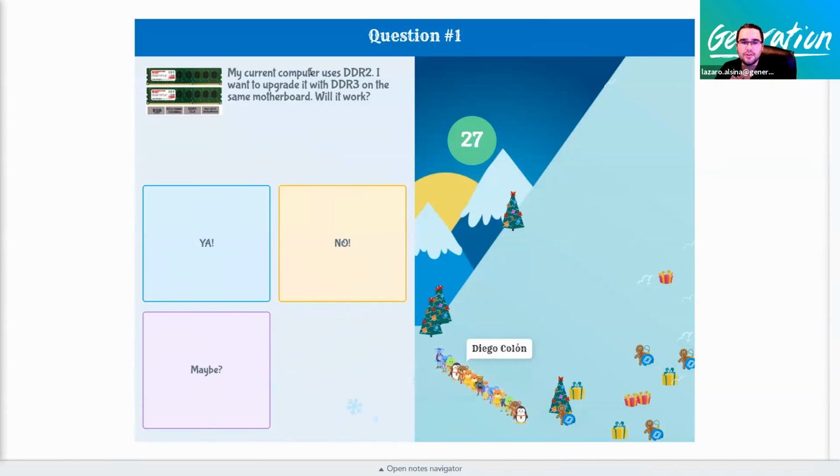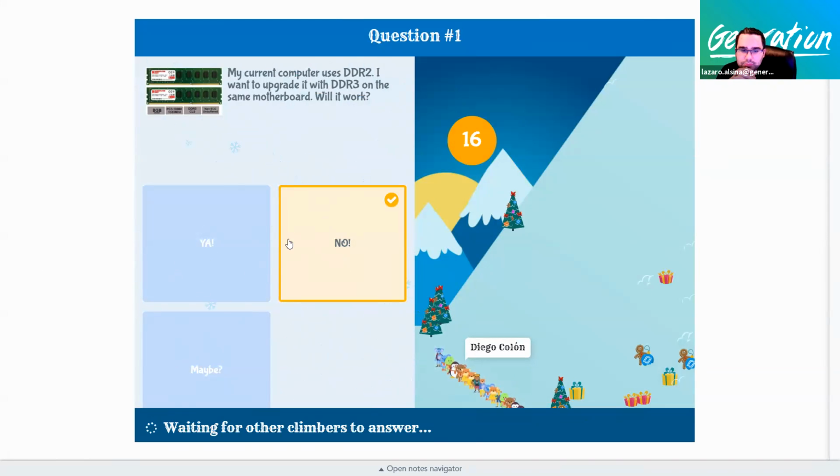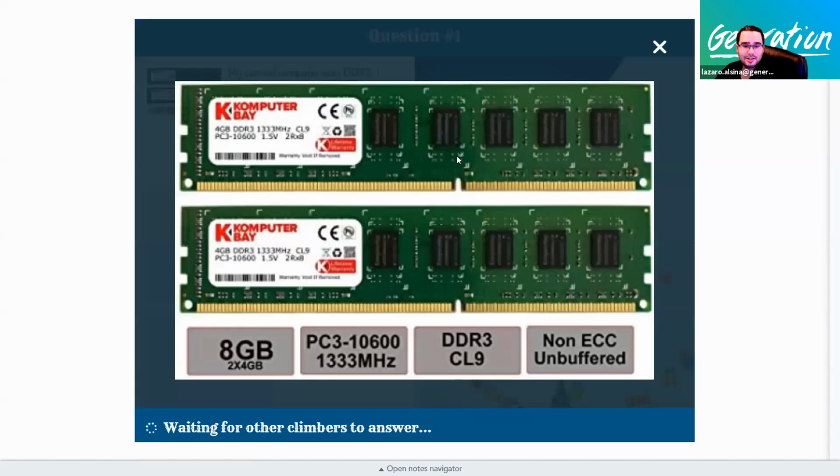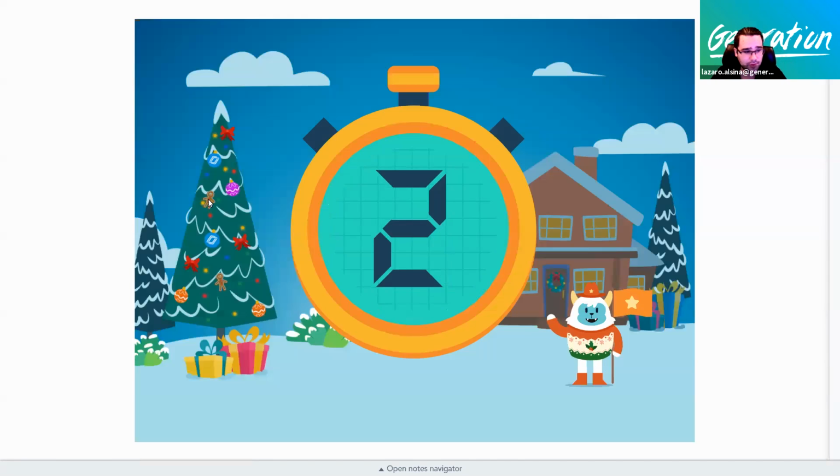All right, my current computer uses DDR2. I want to upgrade it with DDR3 on the same motherboard. Will it work? I wonder. Same motherboard. I mean, it is an upgrade, right? I want the latest and greatest. All right, let's see the results. The answer is no. We'll go back to that question and why, if anybody got that one wrong.